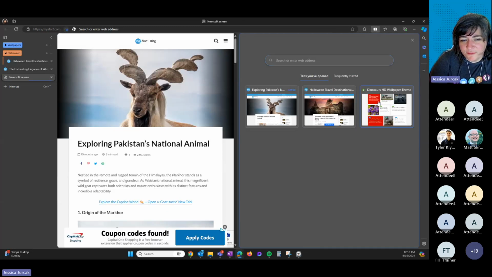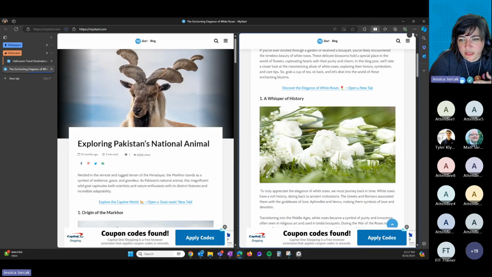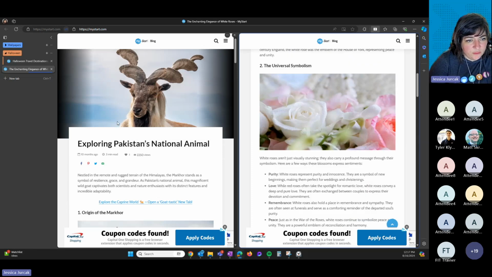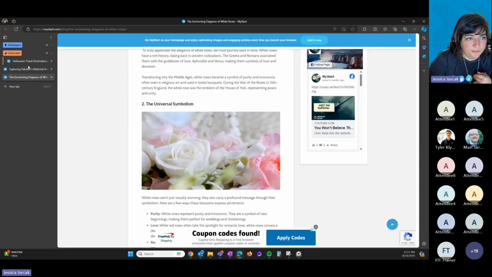So here, if I go ahead, I can now look at both of these pages at once. And if I need to pull some information from over here to enter it over here, I have that option. You'll notice when I pick this, it took the tab away because it's all on one space now. But if I click this off, it just opens both tabs right back up.